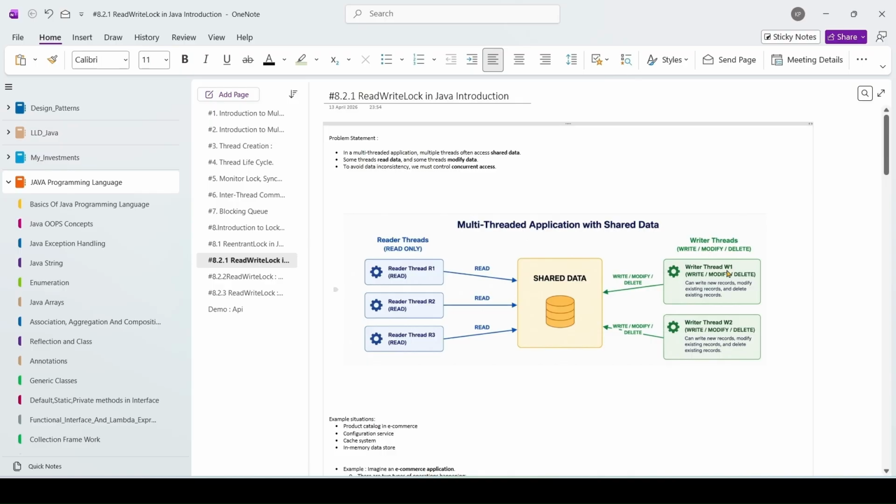In this image, we can see that W1 and W2 are the writer threads. On the other end, we have R1, R2 and R3. These are the threads responsible for reading the data from the shared data. These won't modify, they just read the records from the data.